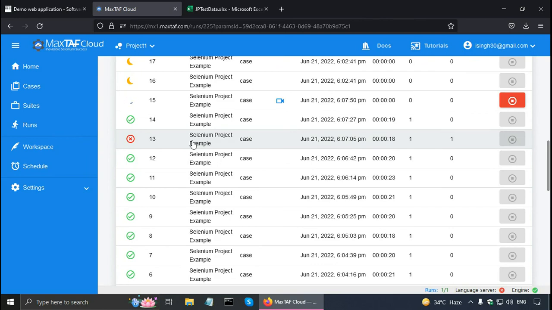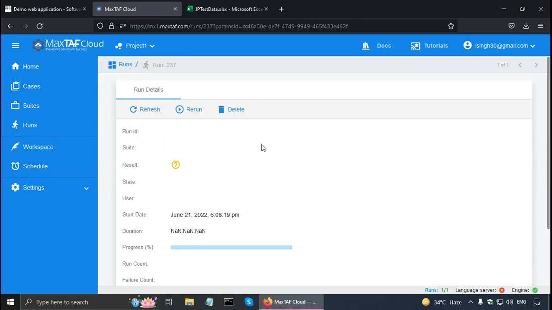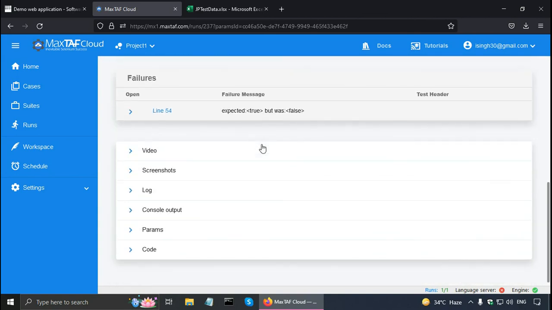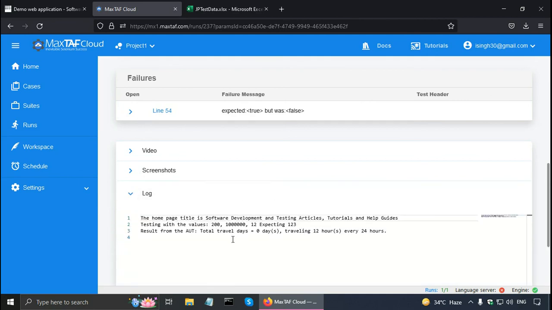Where the speed was given as 1 million, let me click on it. The actual result should be 0, but I have given 123. So testing with the values 200, 1 million and 12, expecting 123, but from the application under test it is coming as 0 days. That's why it has failed this particular test data. But this is not a defect in the application under test, this is a defect in the test data. So I can update the test data and this test data defect would go away.